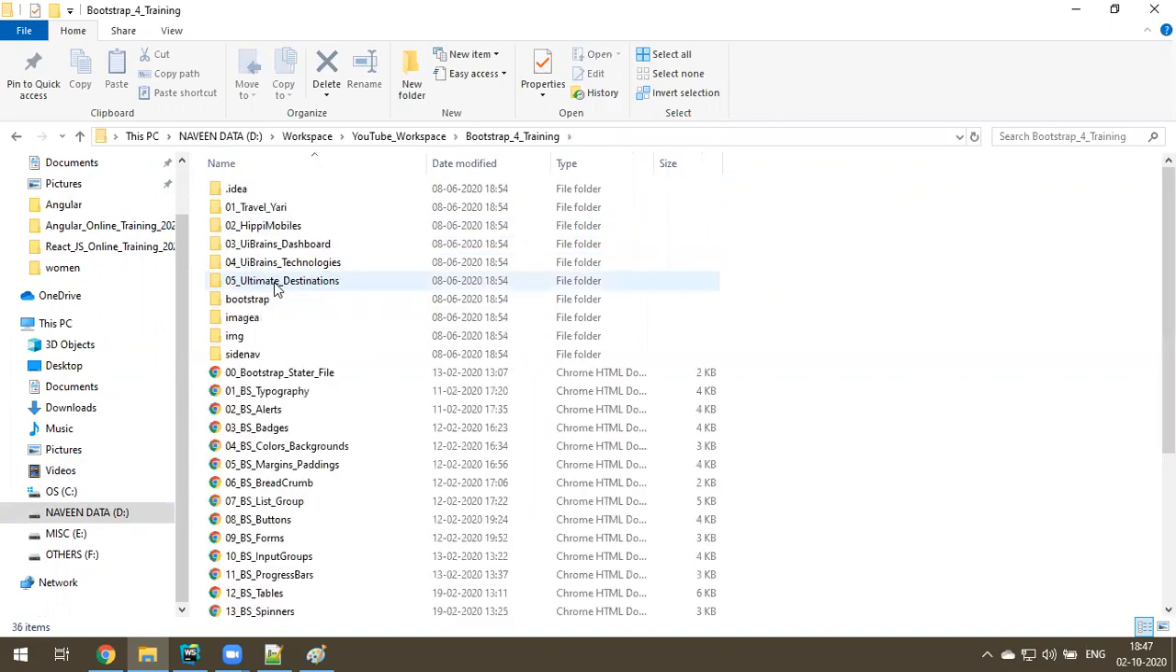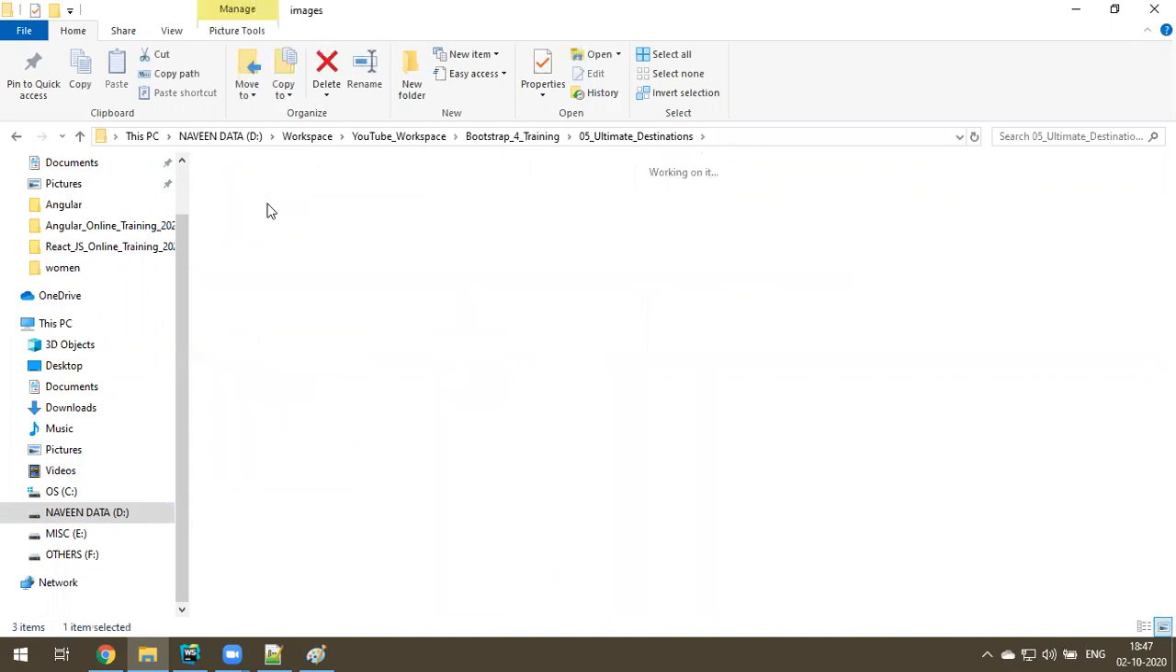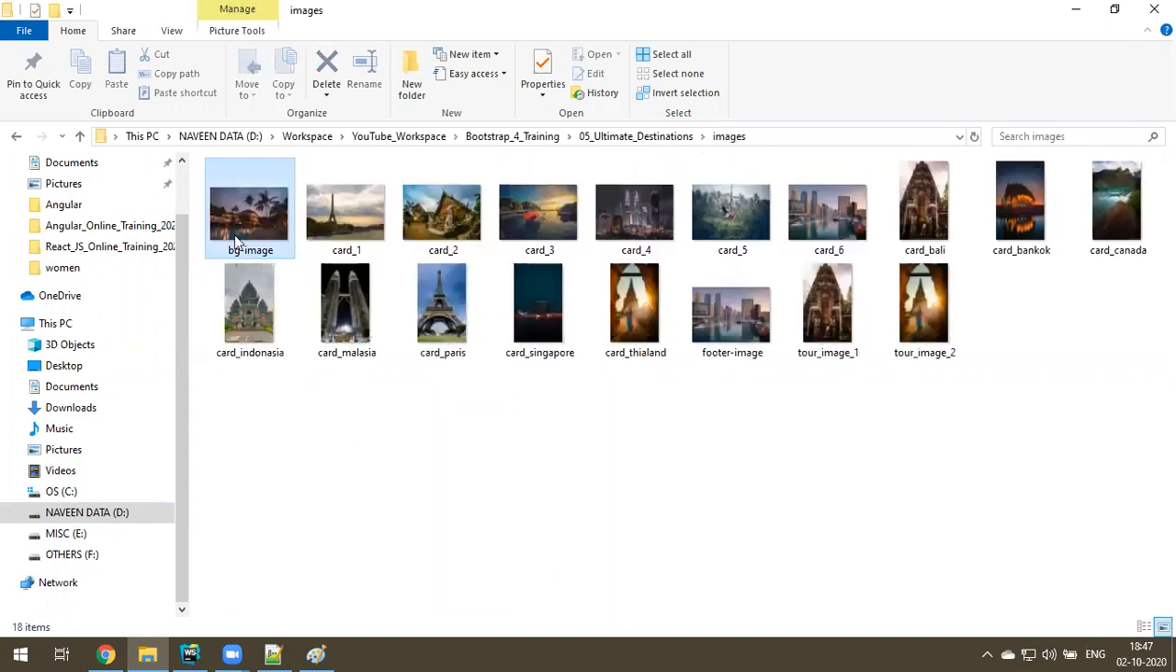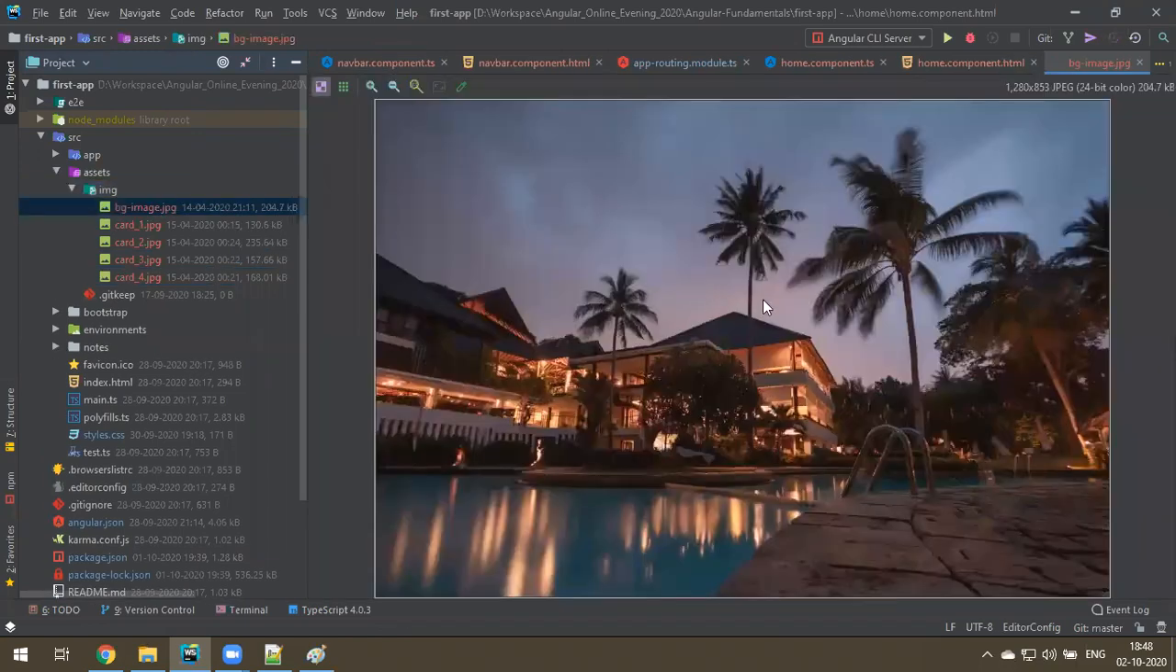In that there is an ultimate destination website. In that, images, yeah, this one, bg image. I like this image. Let me copy this. Then paste it in the images folder. So this is the image. This image I want to be the background of this content.